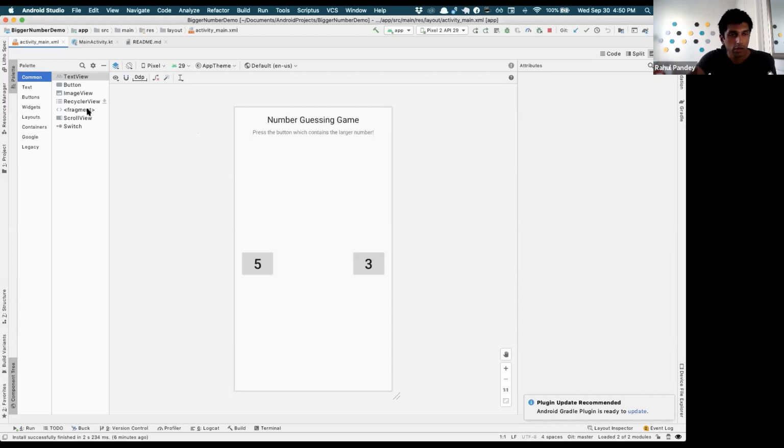A fragment is something that we'll also talk very briefly about later on. Scroll view, switch. A switch is something that you can toggle back and forth. And then these are the most common components. And like I mentioned, there's a lot more out there. You can go through each of these to experiment with and drag them out on your own.